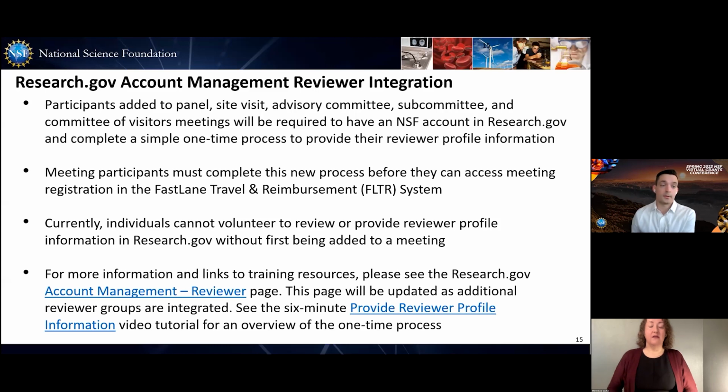For the second bullet here, it's important to note that these reviewers or meeting participants must complete this new process before they can access meeting registration in the FastLane travel and reimbursement system. The link to register in FastLane travel and reimbursement will be disabled until the 5-minute one-time process is complete.